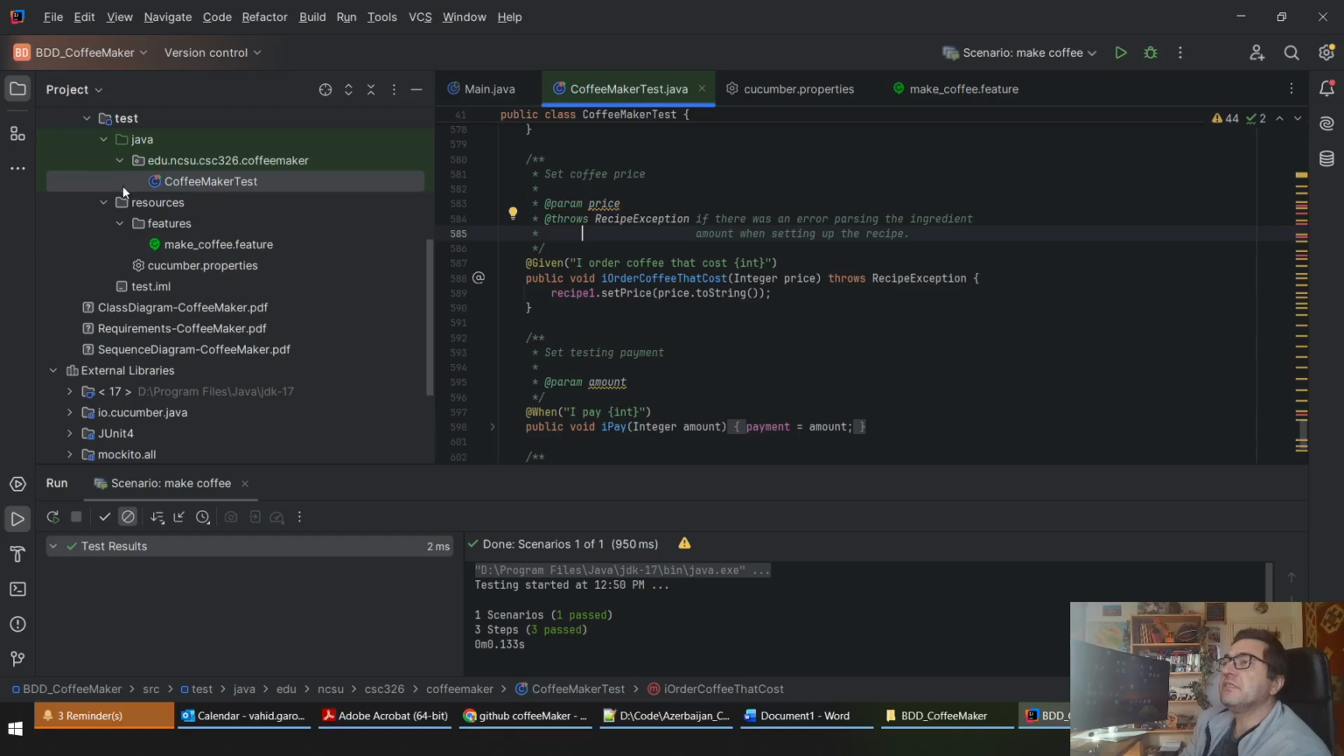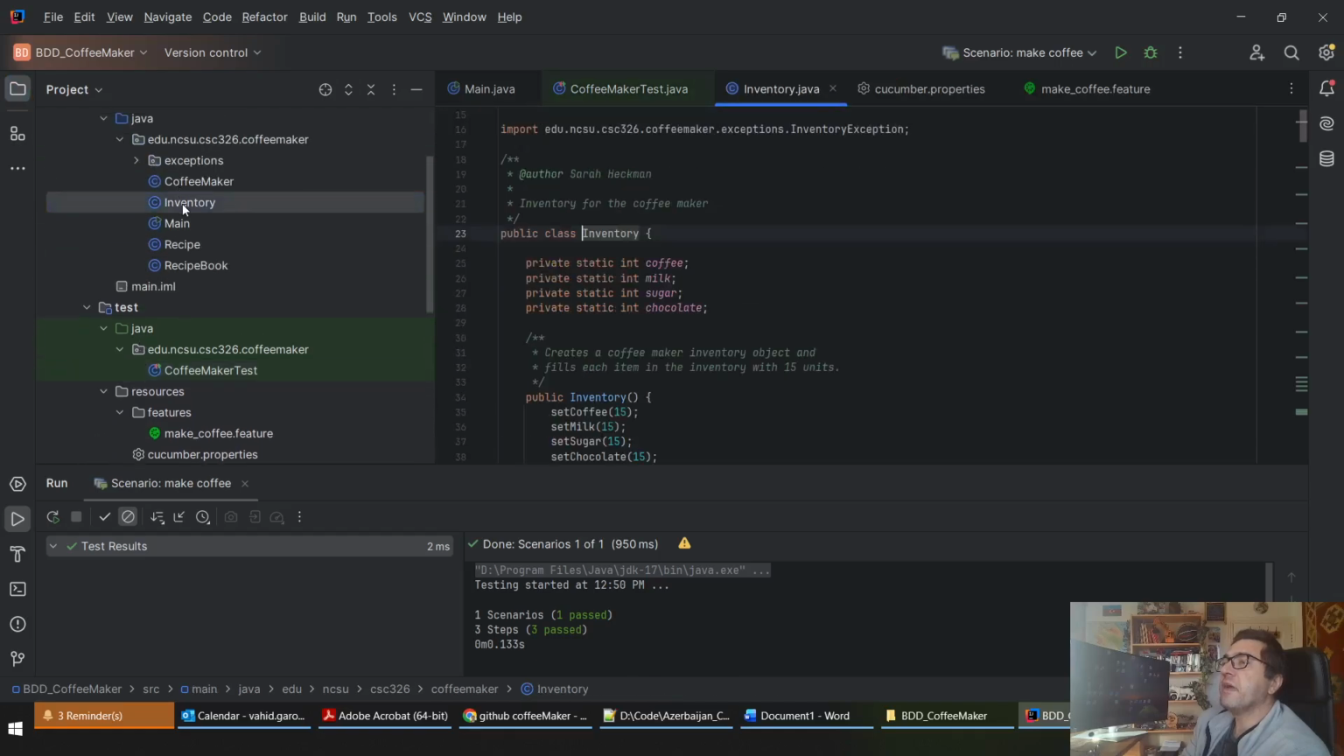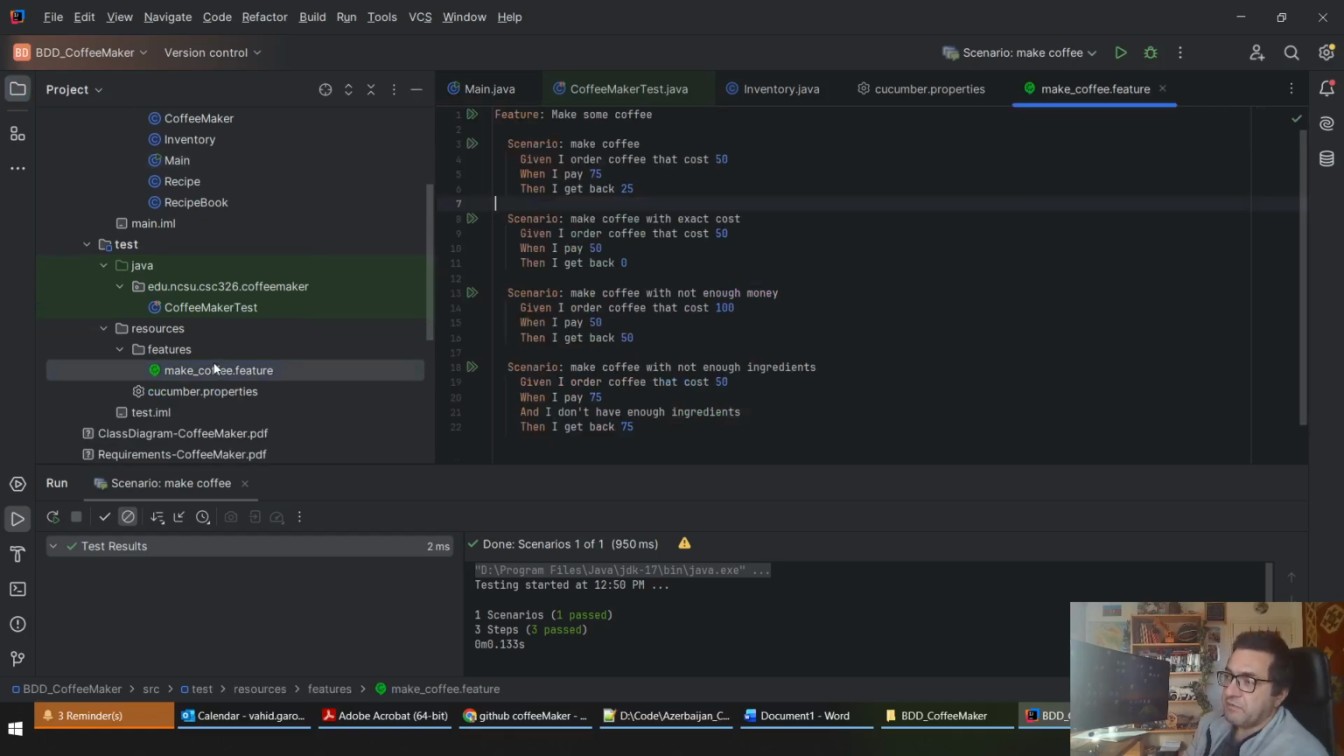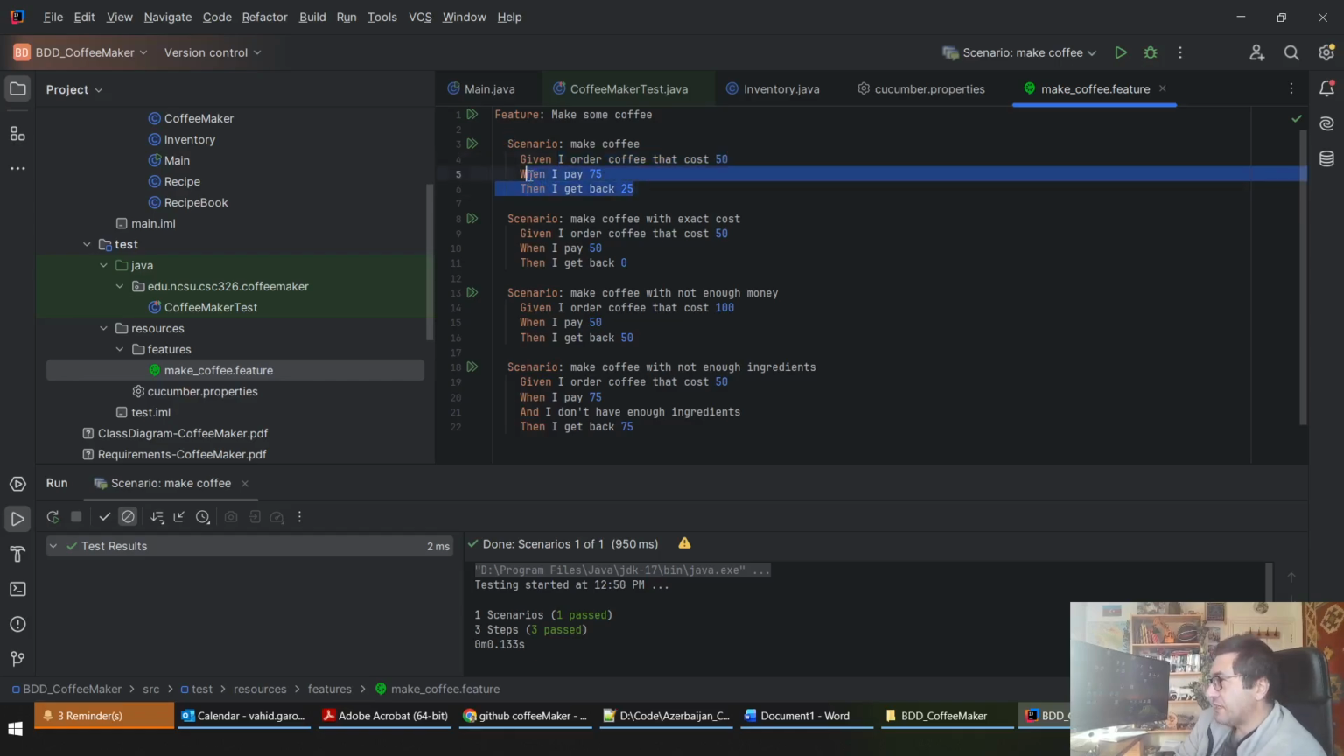and you can see it has several classes: inventory, recipe book, and coffee maker. You can have a look at it, but what is really important is that we just look at this one, a scenario of make coffee. I order coffee that costs 50 pence or something. I pay 75 and I should get back 25, right?